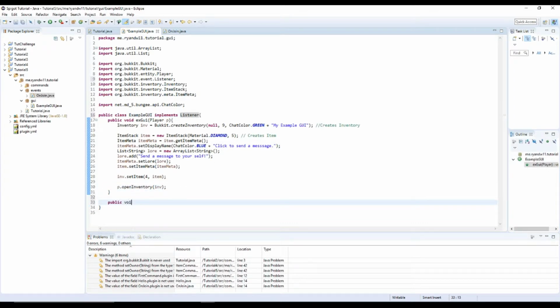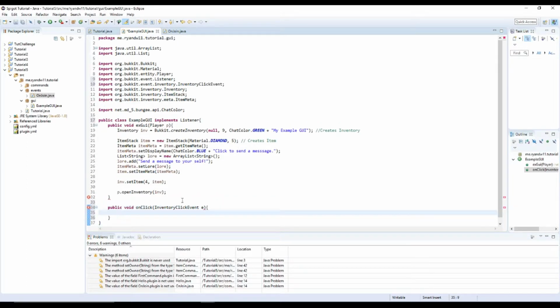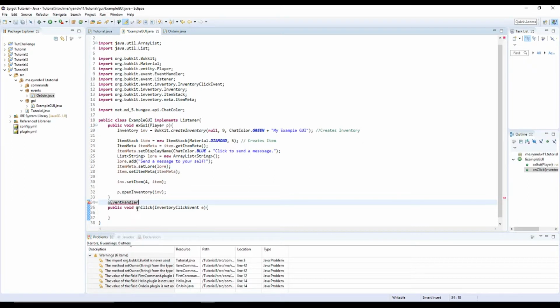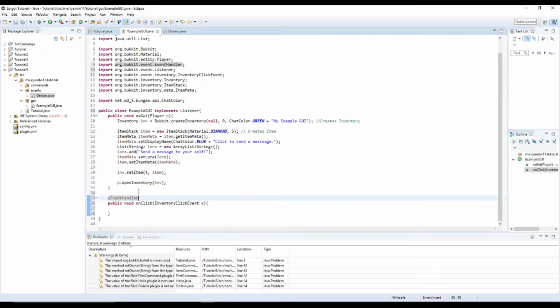So public void on click, play inventory click event e. Let's just import that. And now one important thing you cannot forget is at event handler, and we'll need to import it. If you forget this, it won't work, and it sometimes takes a long time to just figure out that you're just missing this.